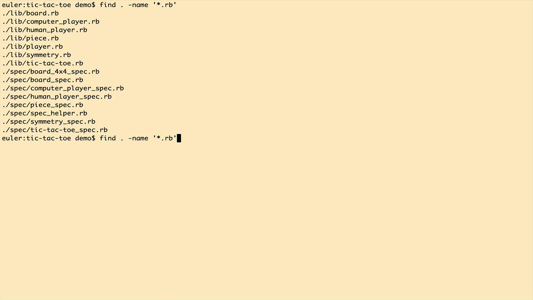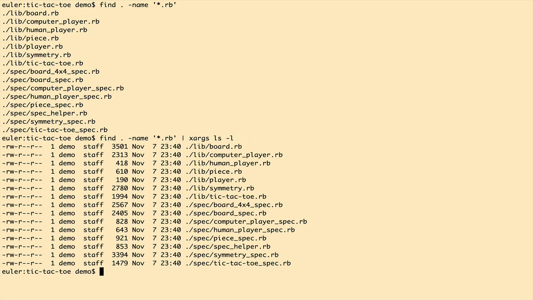There's another Unix command called xargs. What xargs does is it passes the result of the output, which here is a list of files, as arguments to a command. So I could do ls -l on all of these files. The whole list of files is going to be passed in as if it was just arguments over here. Let's see what this looks like. You can see that there are some in the lib directory and some in the spec directory.